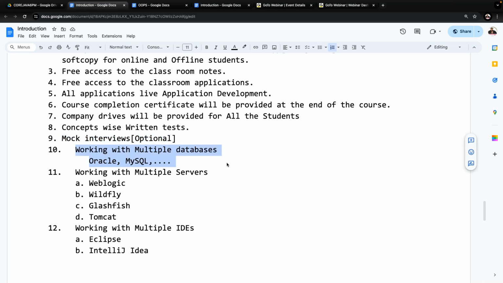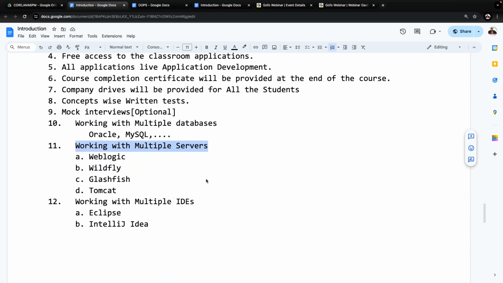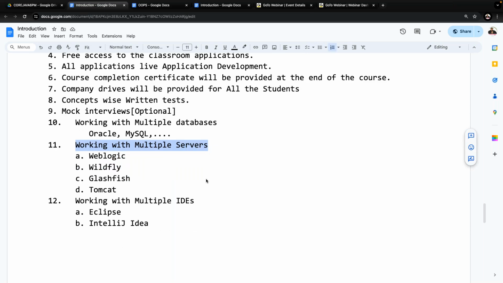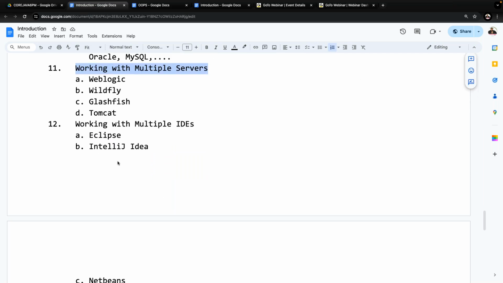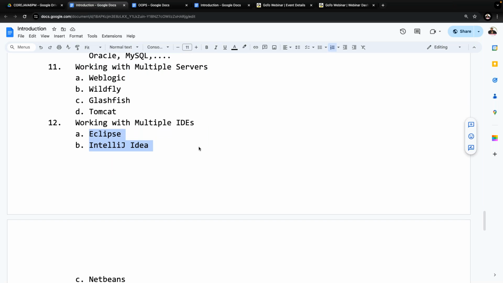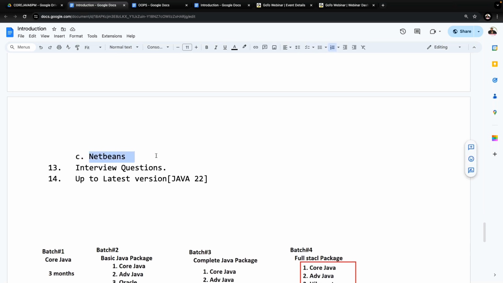Now the technical things. Working with multiple databases is part of my classes. If I go for JDBC, I'm going to use both Oracle and MySQL. Working with multiple servers, if it is server application development, I have to use WebLogic, WildFly, GlassFish or Tomcat. Working with multiple IDEs, mainly I'm going to use Eclipse and IntelliJ IDEA. IntelliJ IDEA is my favorite IDE. Nowadays the entire market is moving towards IntelliJ IDEA, so definitely we are going to use it effectively. NetBeans is not in use at present, just leave it. I'm not even going to talk about it.